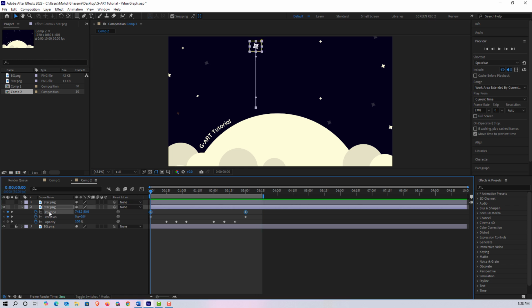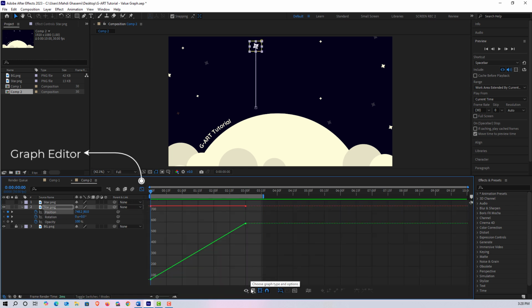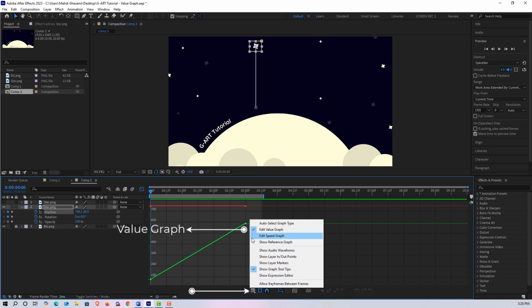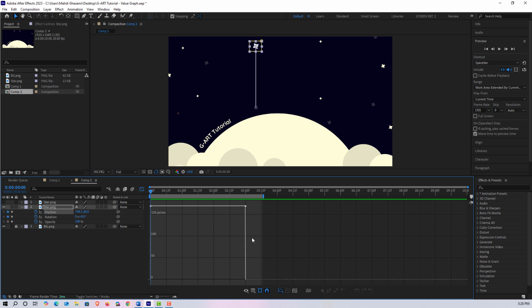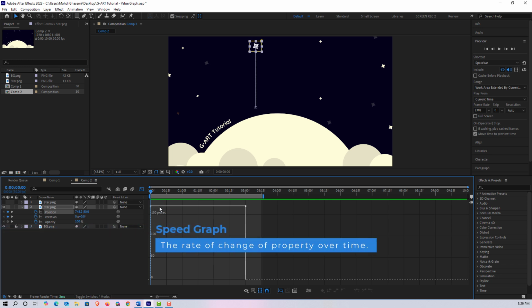To access the Graph Editor, you need to click on the Graph Editor switch above the timeline panel. In the Graph Editor, by clicking on this icon and opening that menu, you can choose whether to show a speed graph or value graph. The speed graph represents the rate of change of a property over time. You can accelerate or decelerate your animation by adjusting these curves.